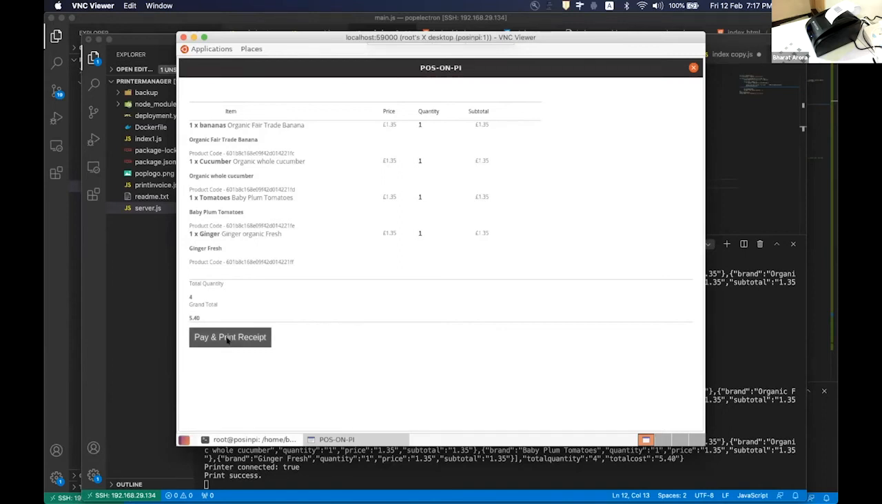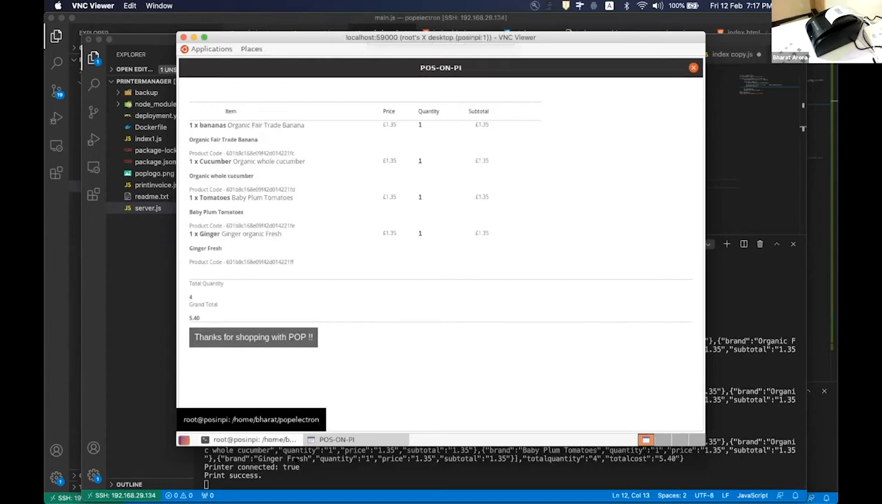The moment I say pay and print, you can see my printer has started printing. My receipt has been created, and a new feed has been sent to the printer. So this is my receipt, the first receipt of the POS on Pi. That concludes the demo, Gautam.